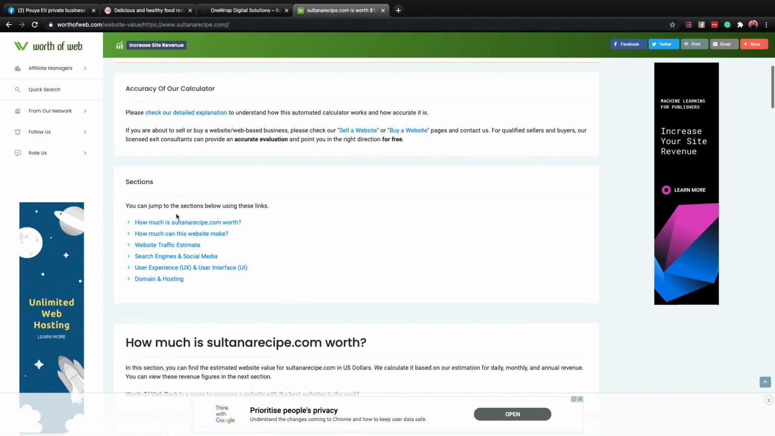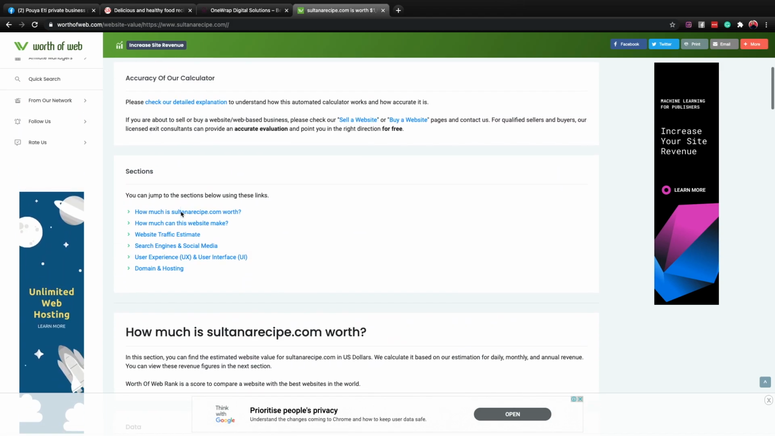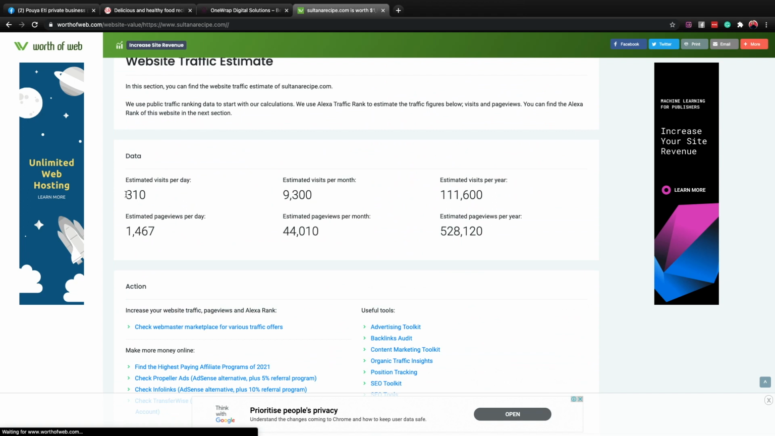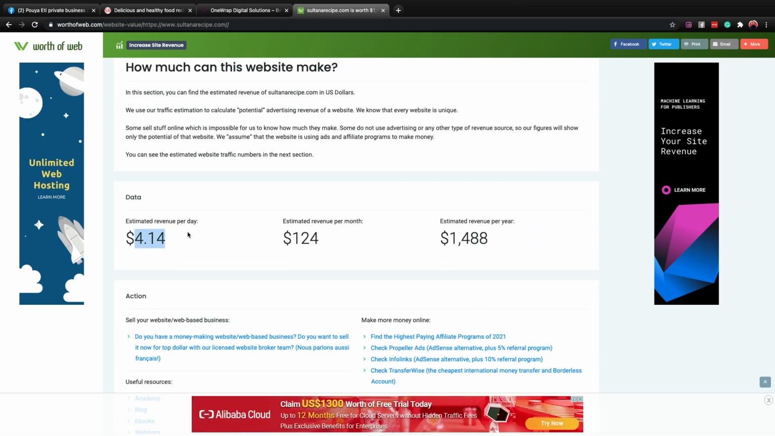Analyze. So the report is 23 days old, and okay, so where's the traffic? Estimated visits per day is 310. Now this website gives a number a little bit high. For example, I think it's about 2 or 3 times higher than what it is in reality. So probably you have 100 visitors per day, and based on 300 you're going to make $4 per day.